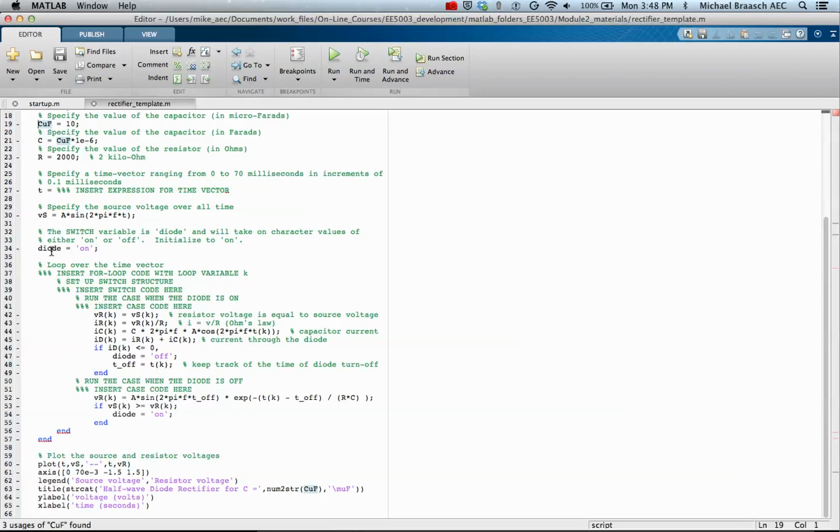I'm giving you what the switch variable is. We're calling it diode, and then we'll start it off by initializing it to be on. Now this is a character string. Don't get this confused and think that this is a Boolean variable or something like that. That's not the case. It's just, the diode is either on or it's off. So we have a character string here to start it off. We'll say it's on to begin with. And that's because the voltage source is going to be positive to begin with, and so we know that the diode's going to be on to begin with.